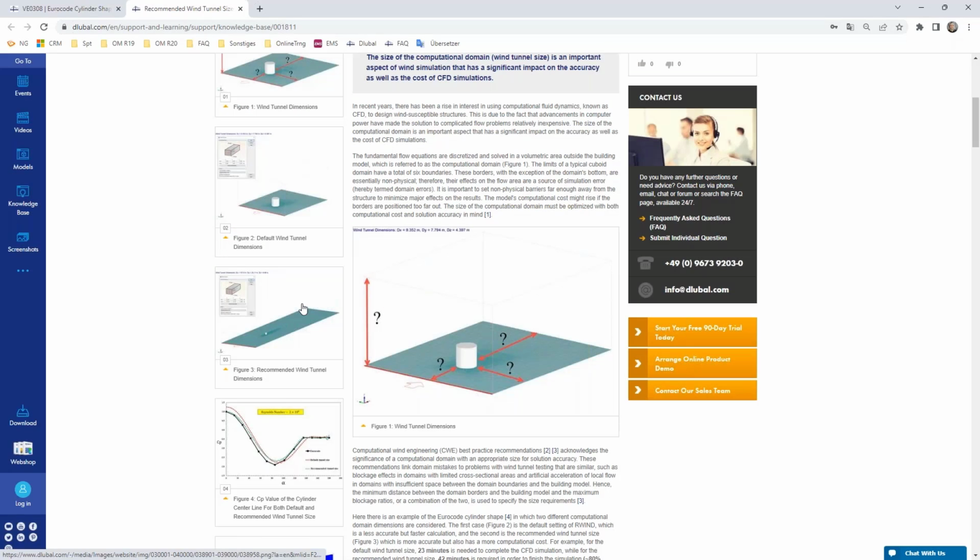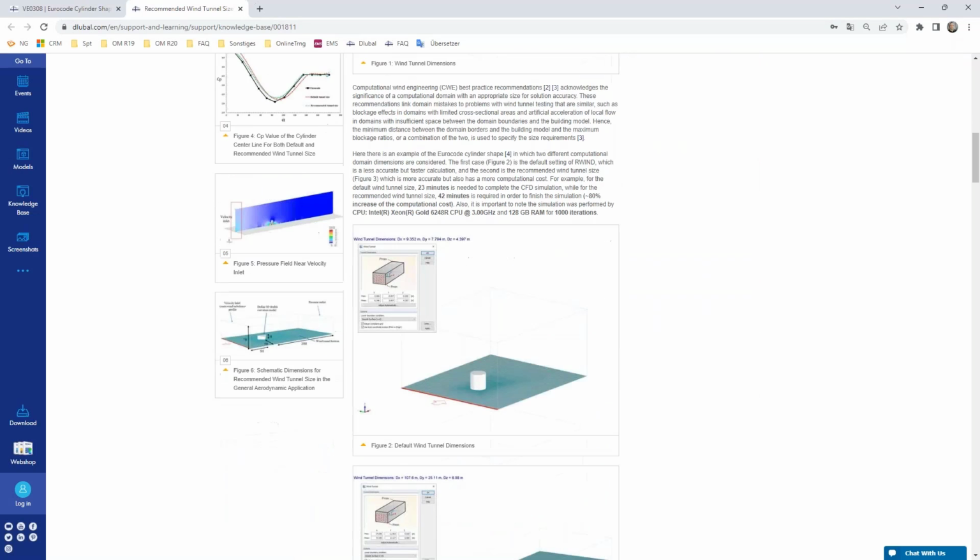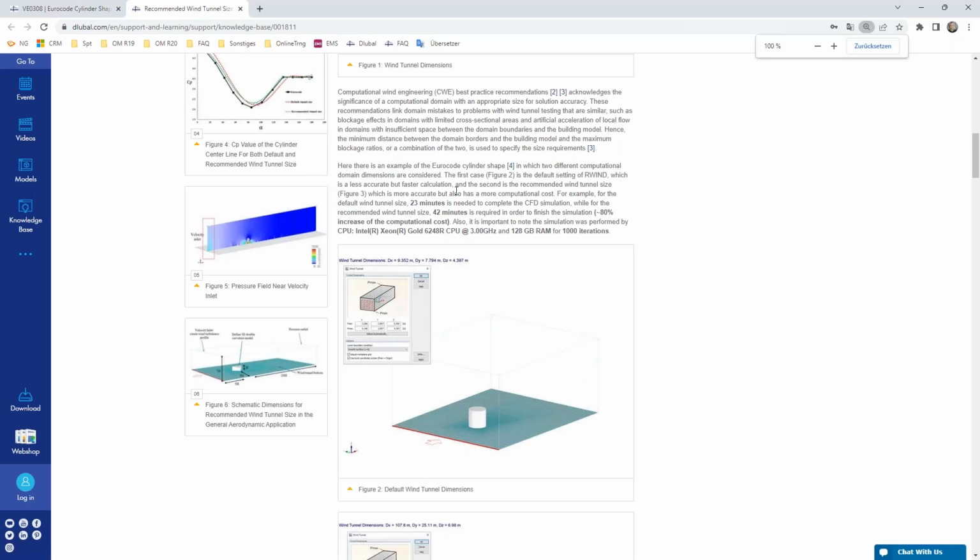So if you now compare it to the recommended size, which is at least in the X direction 10 times higher, and you can of course compare the values, what is then the recommended size? You can see that the wind tunnel is enlarged by a lot. So I would propose, for a quick calculation, you can of course use the default wind tunnel size, which will for this example take 23 minutes.